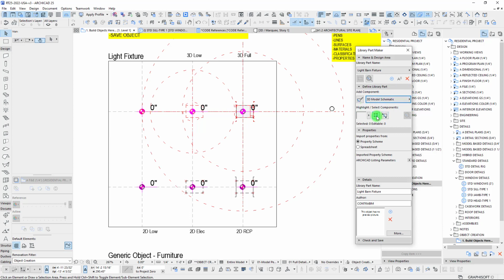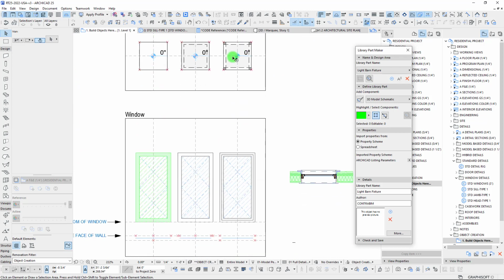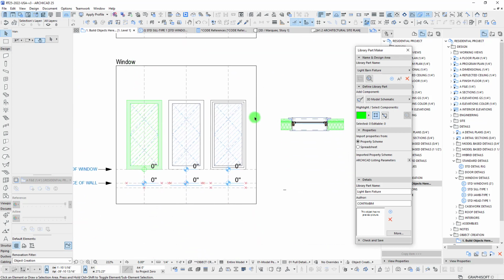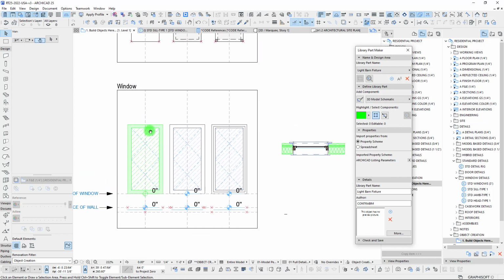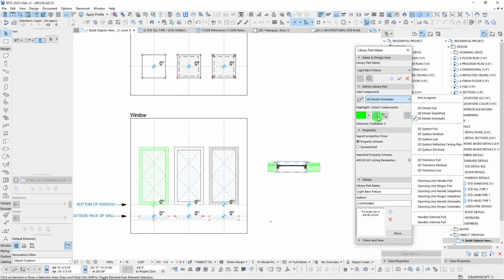So if we click on this and we turn on this selection here, you can see that this turned green because we are now selecting this. And it's actually going to do the same thing down here on this generic table that I built. And it's also going to do a similar selection down here on this window. So you can see that we are highlighting things in green when we turn on that 3D model schematic.